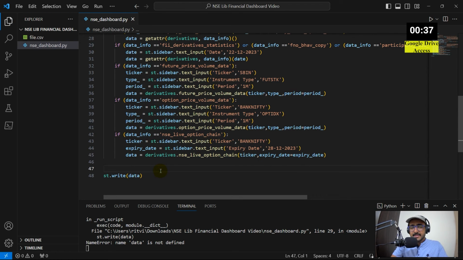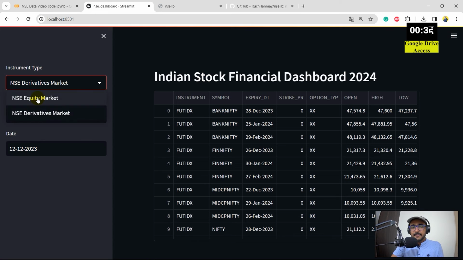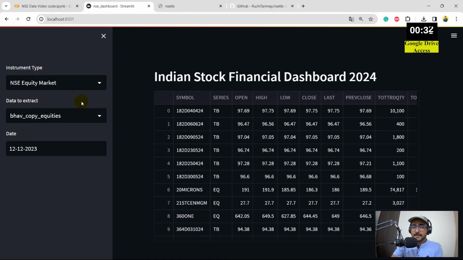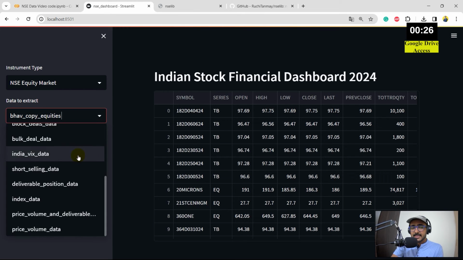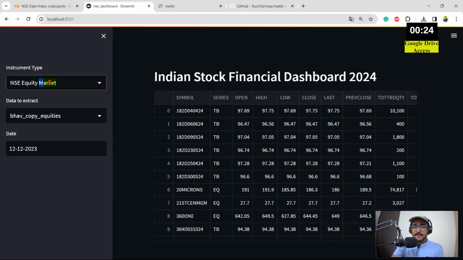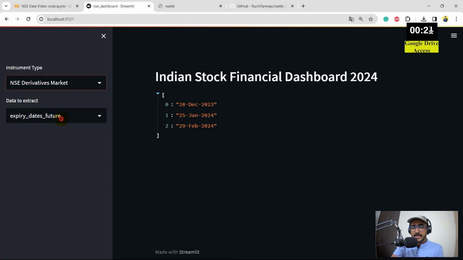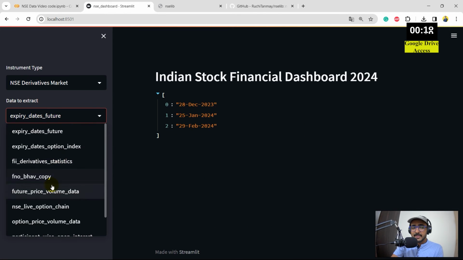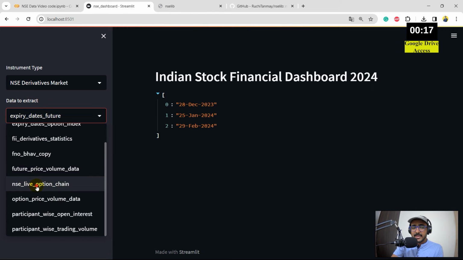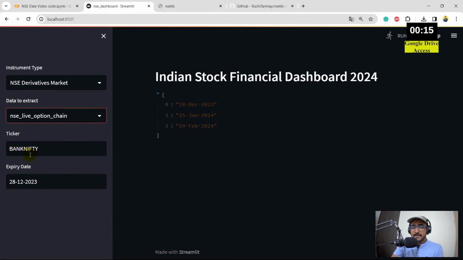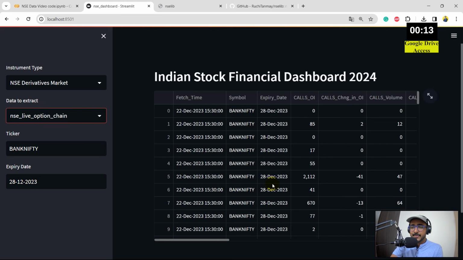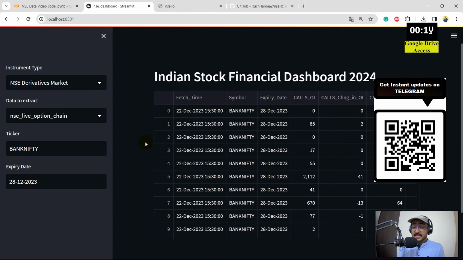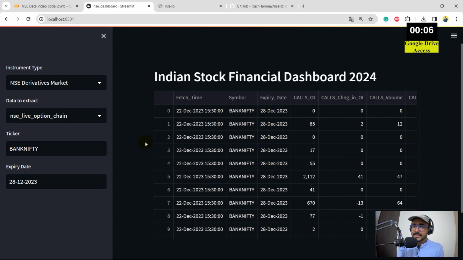Let me just save this and come back here, rerun. For different instruments, for different functions, we have different types of data. We have NSE equity market, and all these types of functions are available in this financial dashboard. We have derivatives market, and all these functions are available in the financial dashboard. Let me just click on NSE live option chain, for example, for Bank Nifty for 28th of December 2023. This is the options chain. And this is why I say it is very simple to make a financial dashboard of Indian stock data.